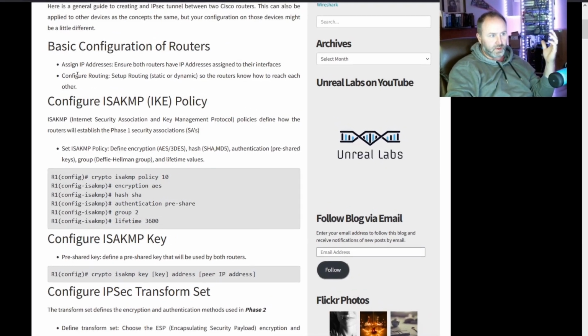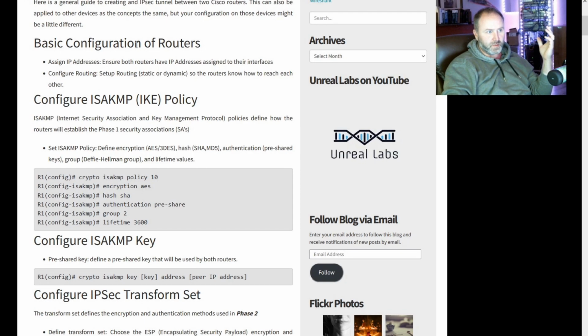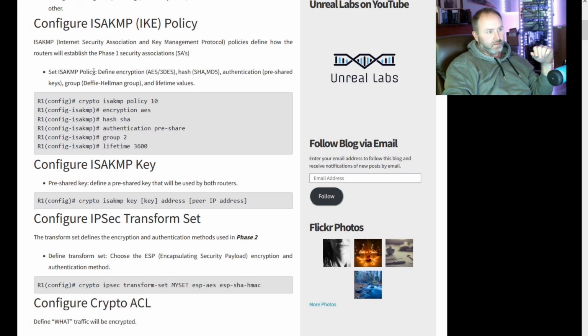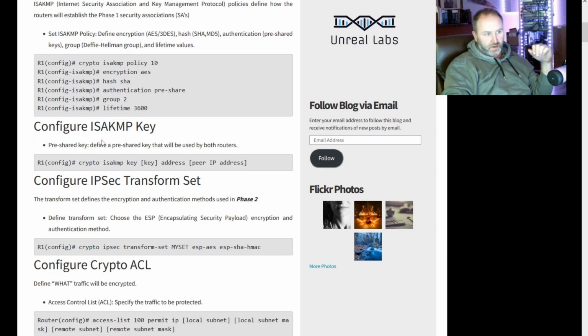So the steps that we're going to be configuring. First, I need to do some basic configuration of the routers. I need to get the IP connectivity so they're talking to each other. Then we've got to configure an ISAKMP policy. This is the start of phase 1 here. I'm not going to go into all the descriptions, but this is the command set we're going to be dumping in there. Then we're going to have to configure the ISAKMP key.